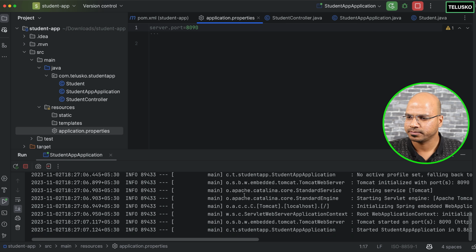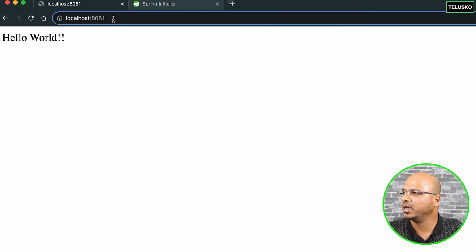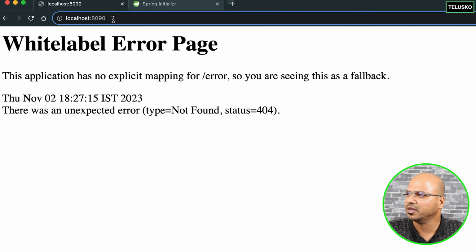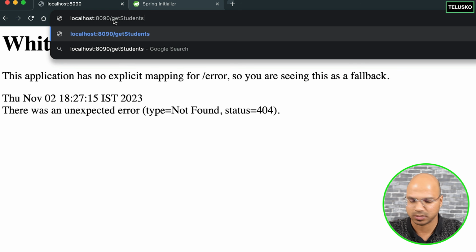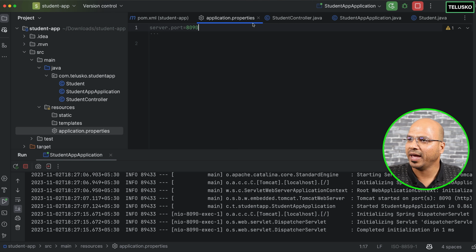Let's run. And you can see it is running now. Let's get back to our browser to test it. So this time we'll not go for 8080, it is 8090. Enter. Of course, we have not set anything for the home page, but we set it for the get students. And when you say enter, you can see we got these three data, and that's good. Okay, this looks good. Now let's go back here.